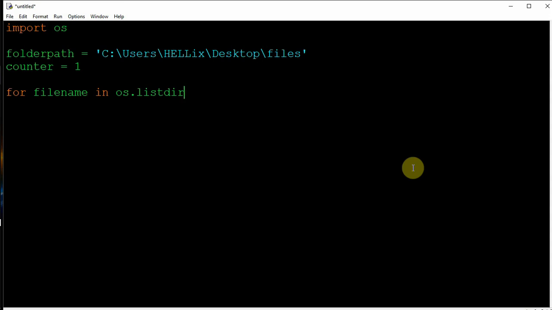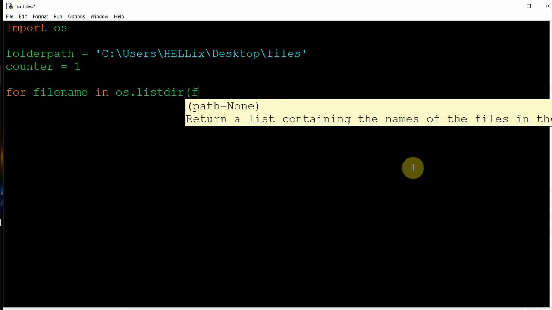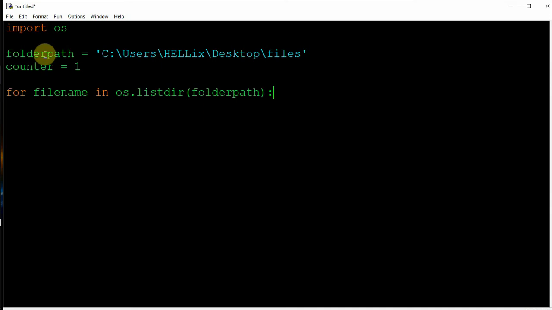So basically what is happening is, for every file in os.listdir, we specify the path inside it, folder path. This folder path is C, users, helix, desktop, and files. Inside files, we have all the files we created right now. So os.listdir gives me the location, and we'll go to this location, and every file will be counted just like a list.